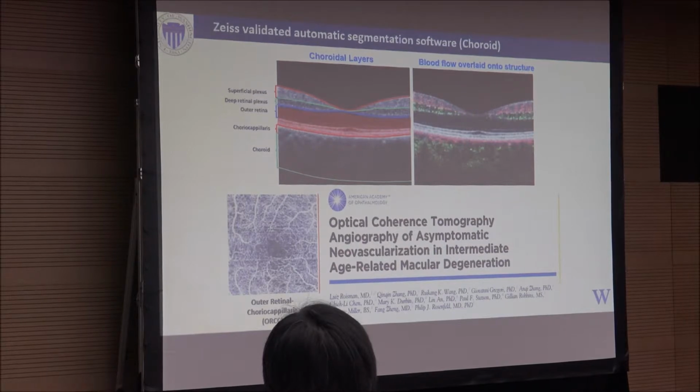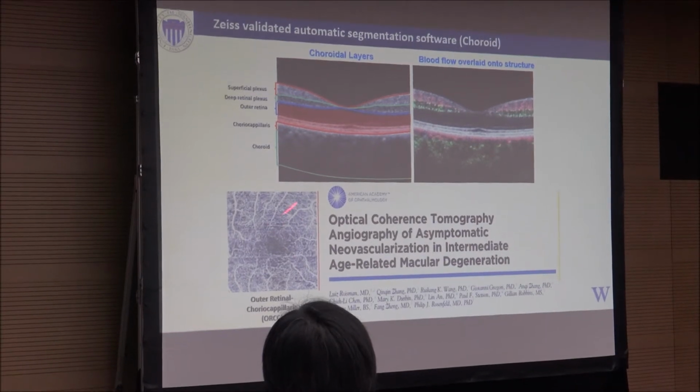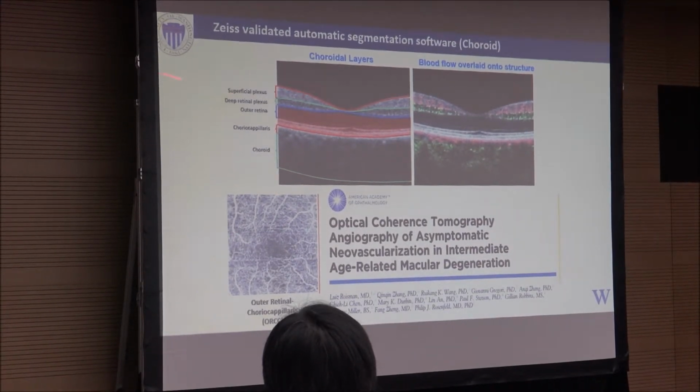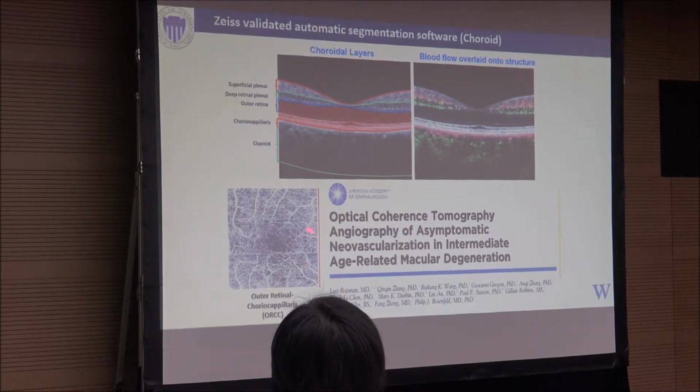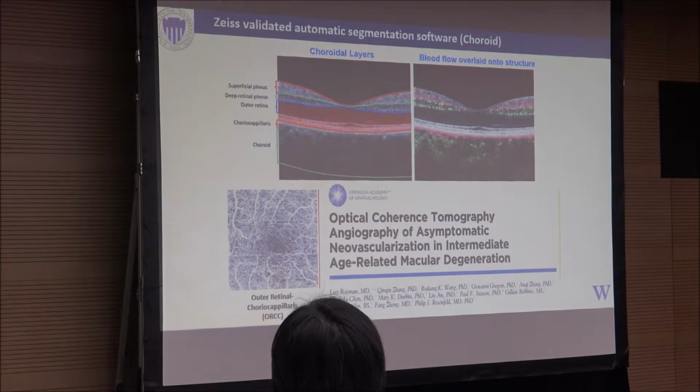And this is a normal subject, so actually for the normal subject, in this ORG layer, you should not see any vasculatures here, right? All the vasculature you see here is actually projection artifacts from the top of the retinal layer. Therefore, if you want to visualize the vasculatures, for example, in CNV case, you have to remove these projection artifacts, right? So how can we do that?